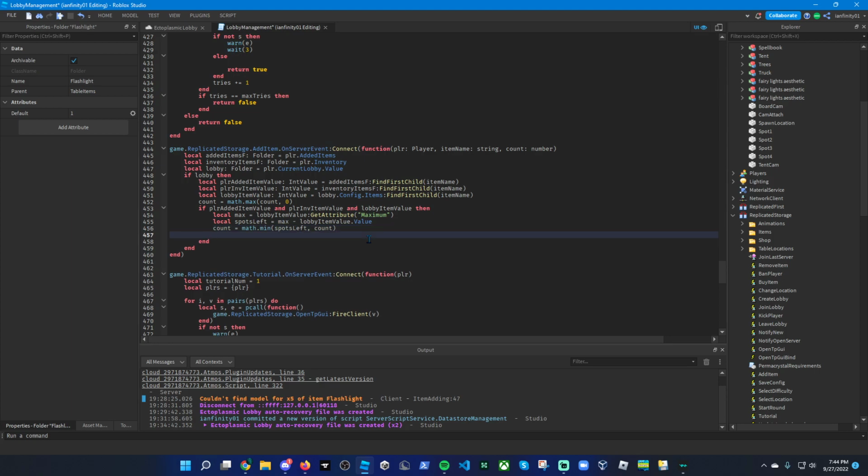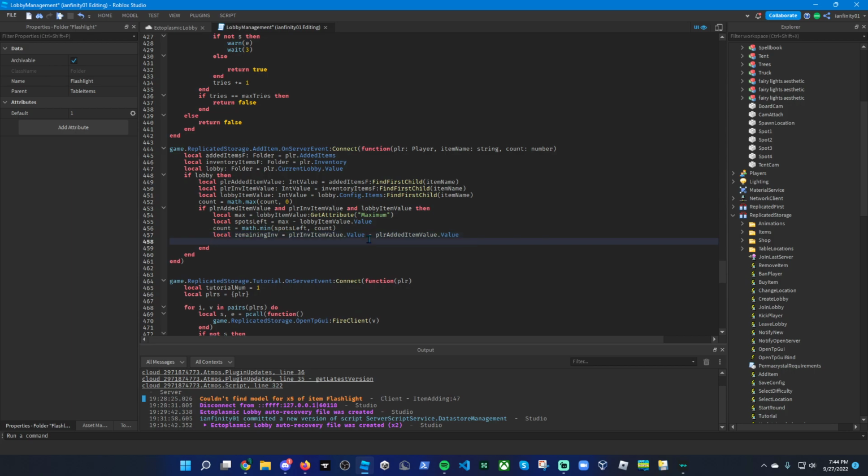So I will say remaining inventory. It's going to be player inventory item value.Value minus the number of ones they've already added. So player added value. And then I'm going to do count is math.max. We can't let, wait, is it math.maximum I need, or my brain is kind of dying?